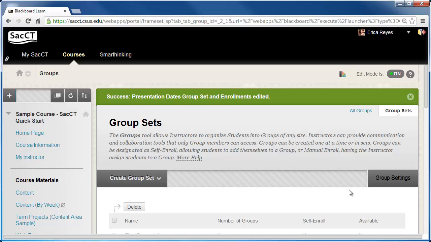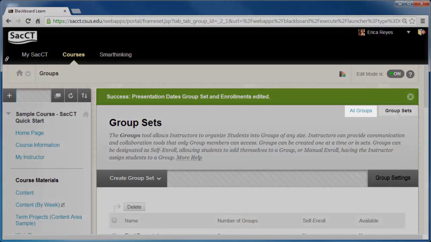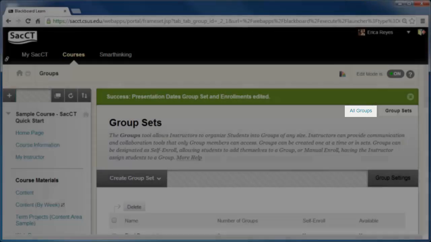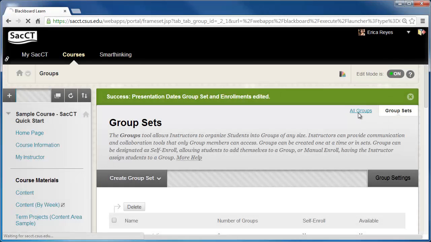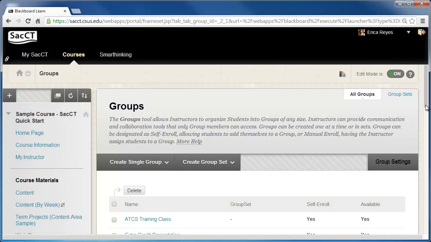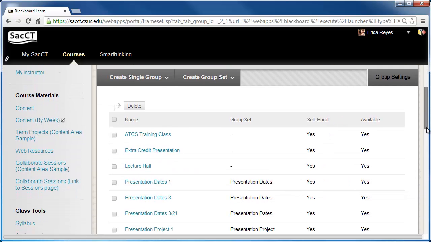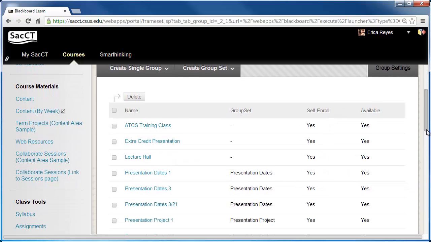Now let's go over the steps on how to edit enrollments for individual groups. Navigate back to the Groups page through the Control Panel menu or by clicking on All Groups from the Group Sets page. This page will display all groups individually. To edit a group, click on the downward arrow next to its name, then click Edit.